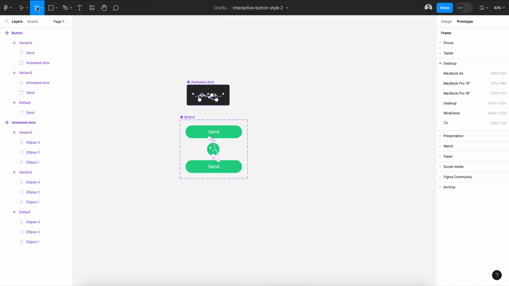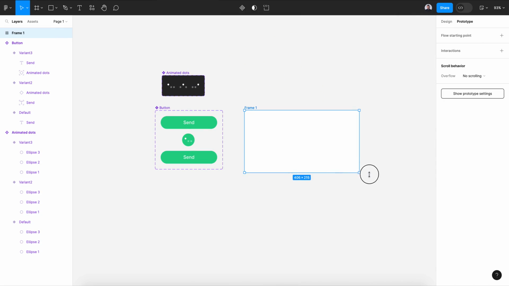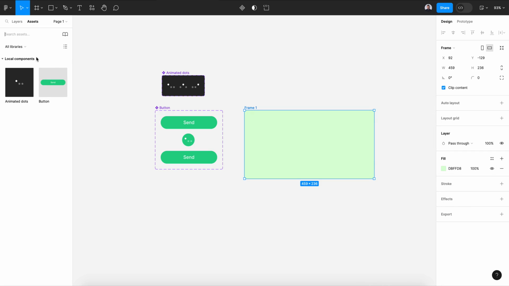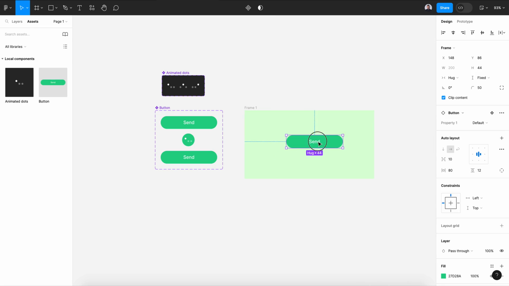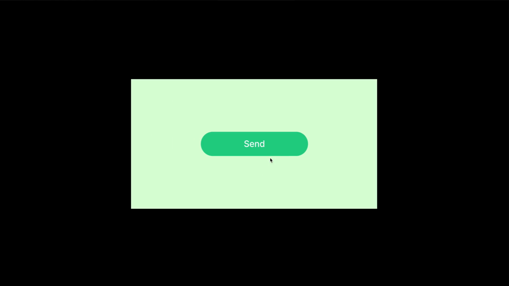Alright, let's go and test this. Create a new frame, let's change its background to a light green, and let's move our component inside, center it, and let's hit present, zoom in. Alright, if I click, right, I have this animation, then we go back.